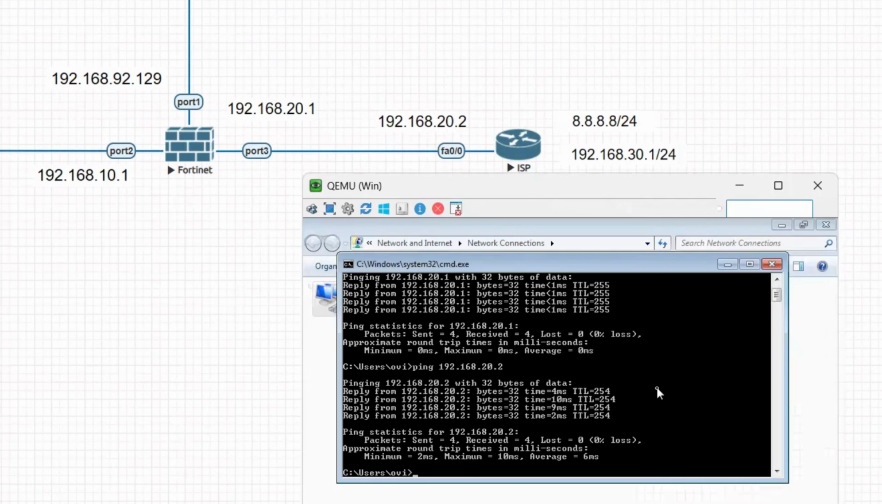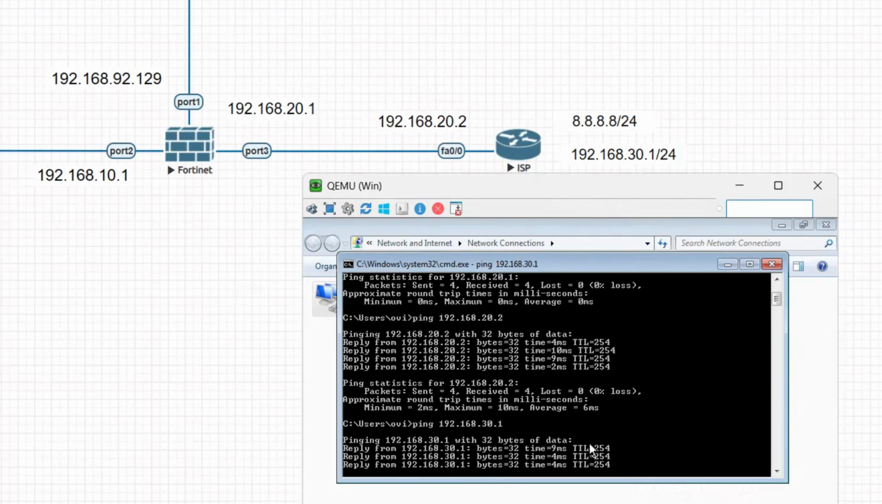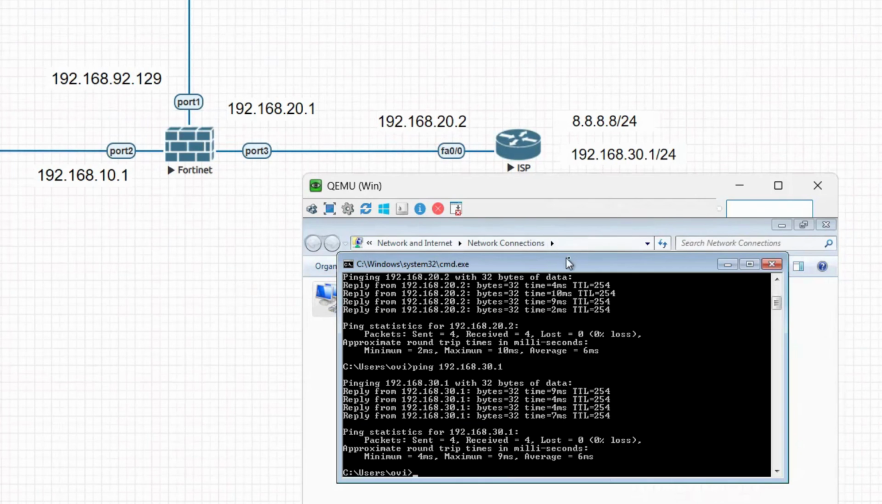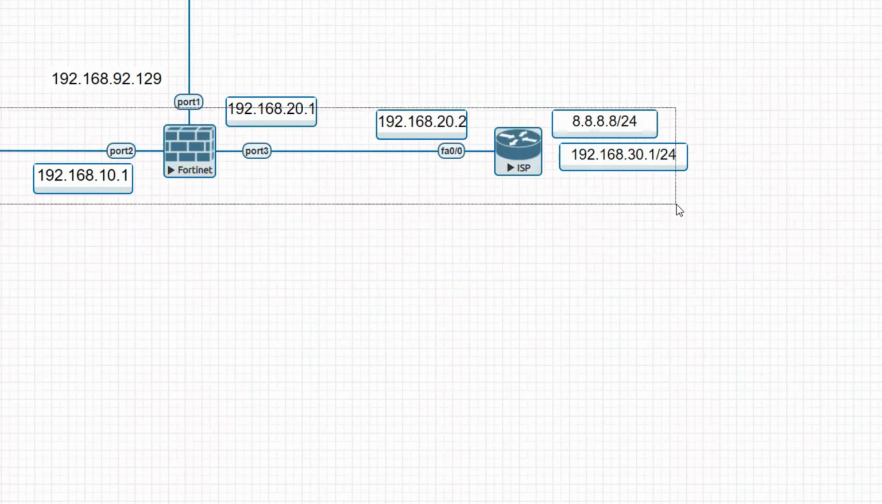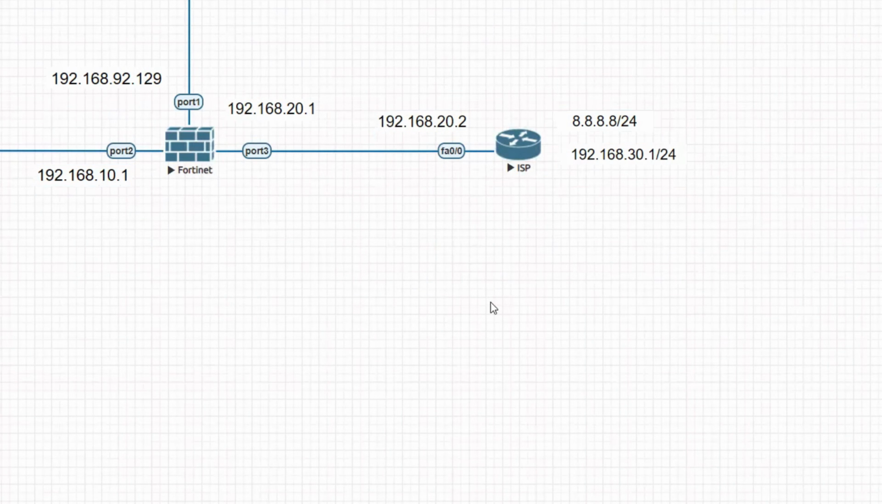Now let me try to ping beyond the network, that is 192.168.30.1, and it is also pinging perfectly. So our configuration is okay. Static routing is configured between the firewall as well as the ISP router.